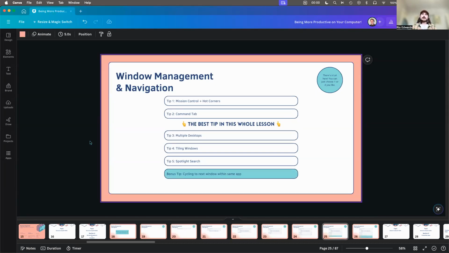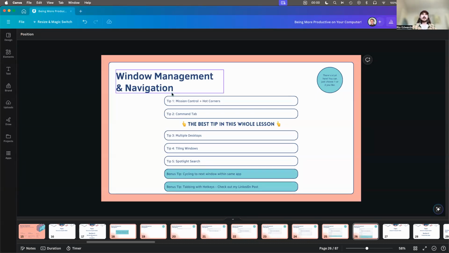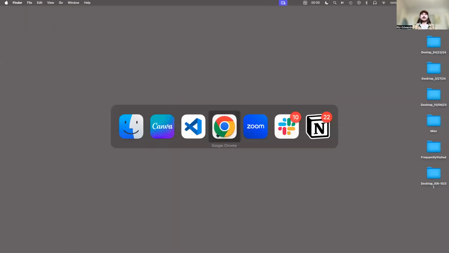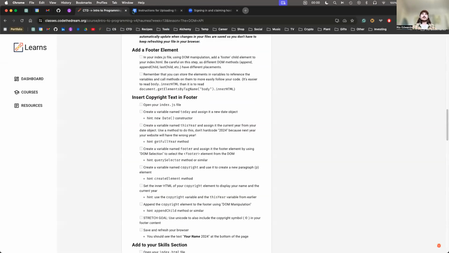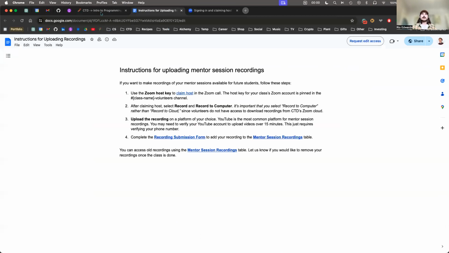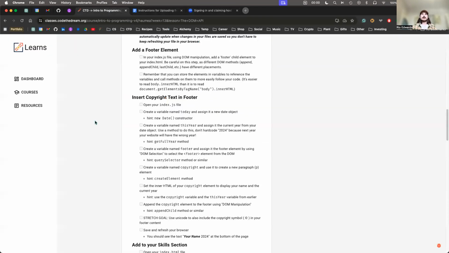Bonus tip, cycling through the next window within the same app. And another bonus tip, tabbing with hotkeys. I have a LinkedIn post that talks about this, and I can put a link. But basically, the idea is setting up tabbing between tabs. So I have these 3 browser tabs right here, and I can click on them, but I can also use my hotkeys to go in between them. You can see my LinkedIn post to see how to do that.